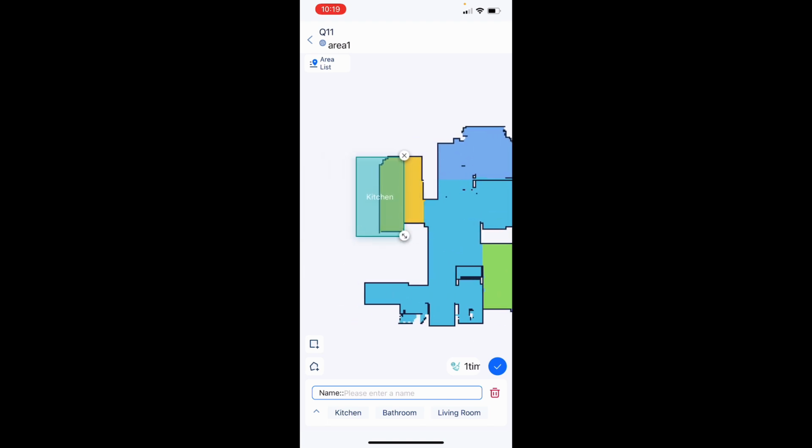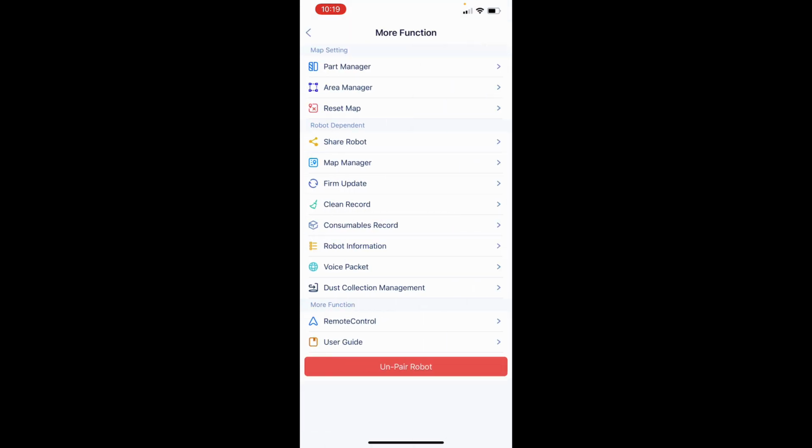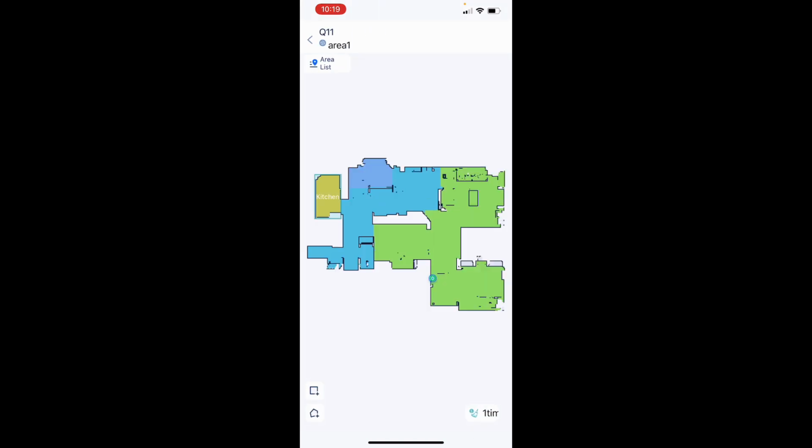Gonna be good to go. There we go. Now it knows just to clean the kitchen and check mark that. Then you go back in there. I guess you have to go in and out, which is fine, not a big deal. We're gonna add another one.